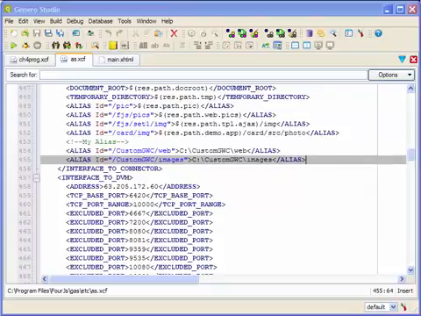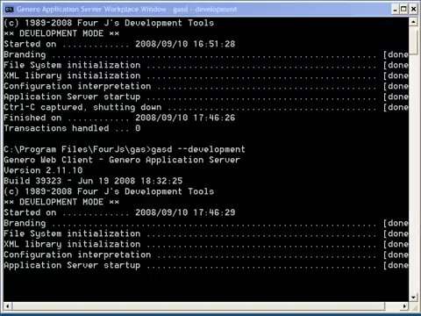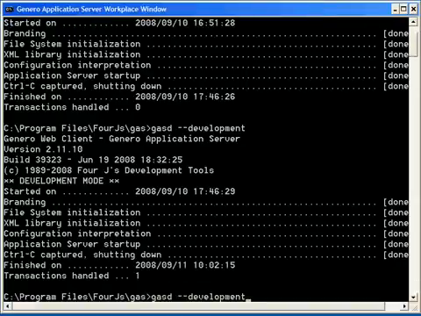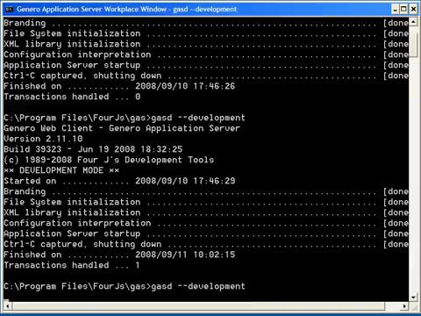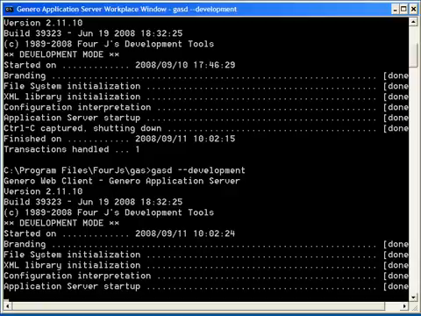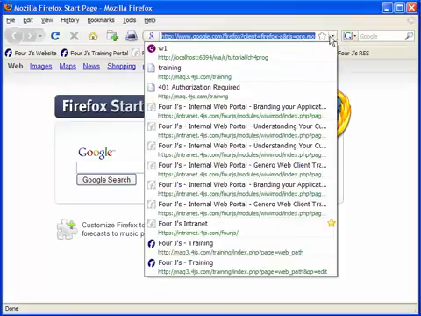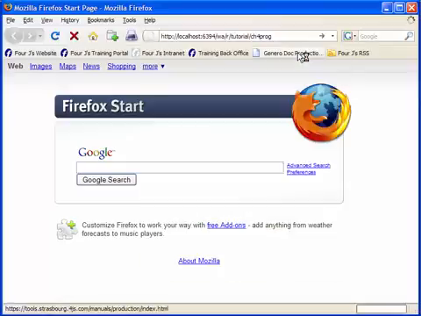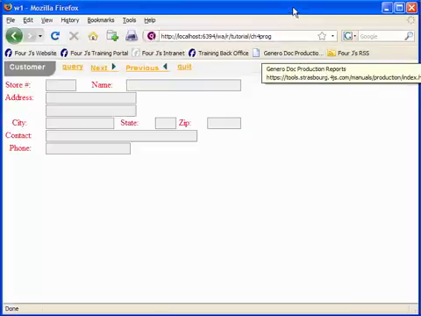Here is the as.xcf file, and you can see that I have added the alias we have discussed. And whenever we make any changes to the Genero application server configuration file, we need to restart the GASD. I restart the application server using the --development flag. Let's first see the application as it is now before we add our header and footer.